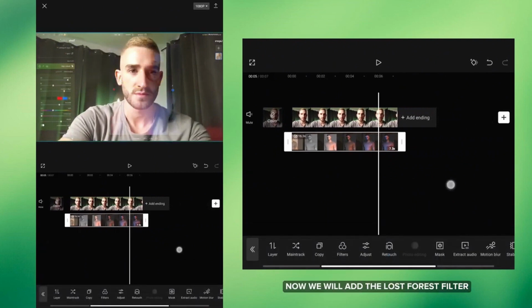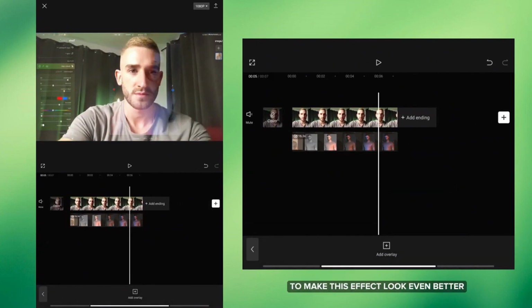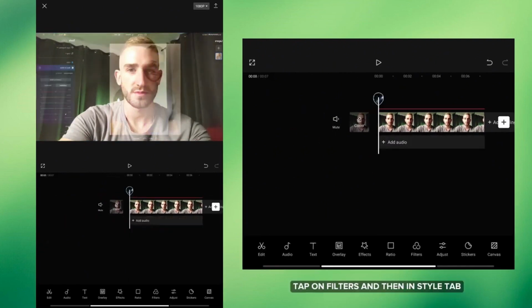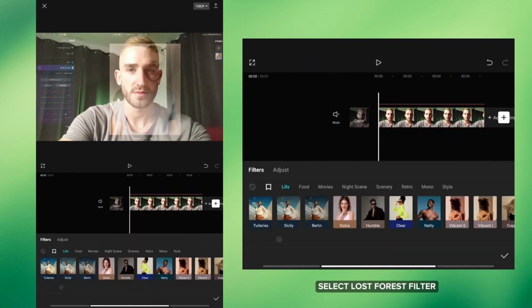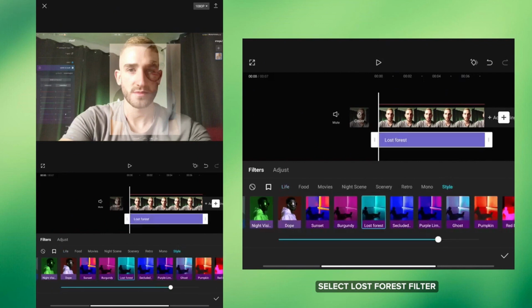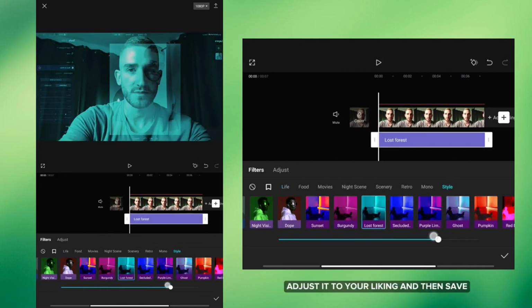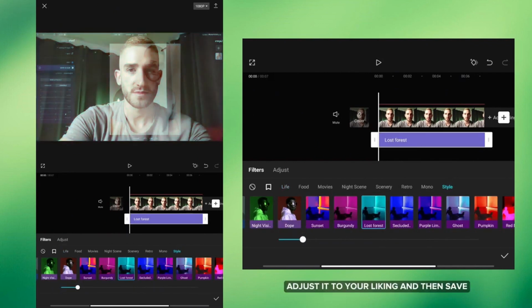Now we will add the lost forest filter to make this effect look even better. Tap on filters and then in style tab select lost forest filter. Adjust it to your liking and then save.